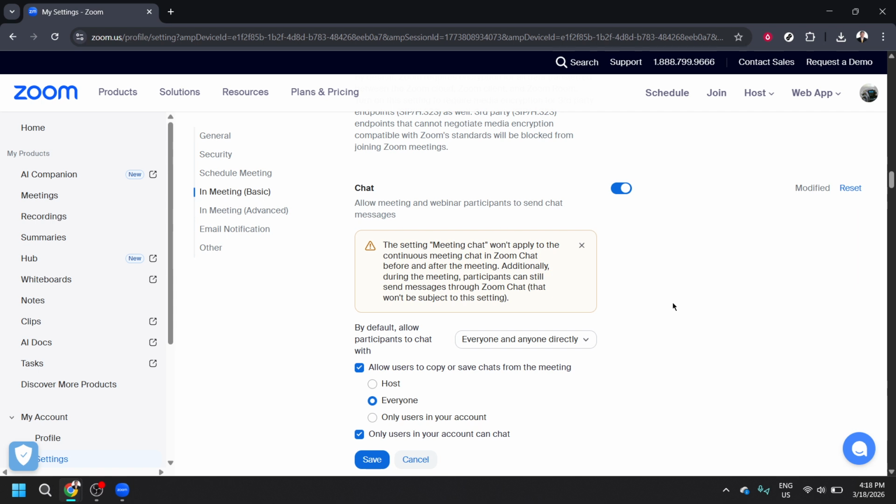That's it. With chat enabled in Meeting, Basic, your meetings will support direct messages the next time you host, giving your participants a discreet way to communicate without interrupting the flow.